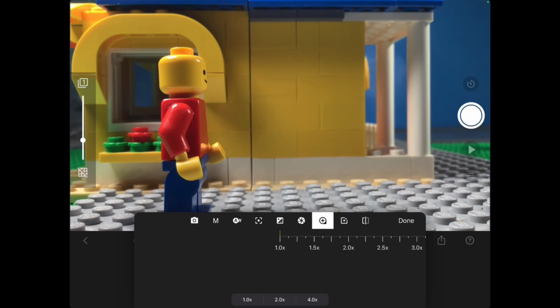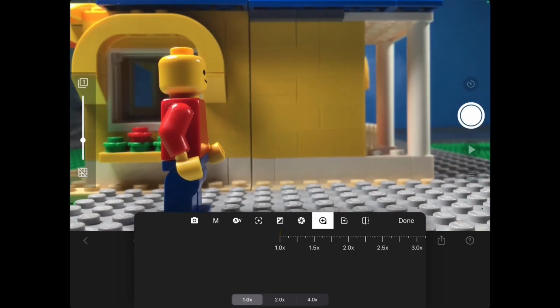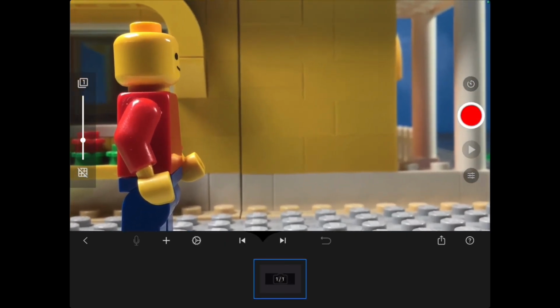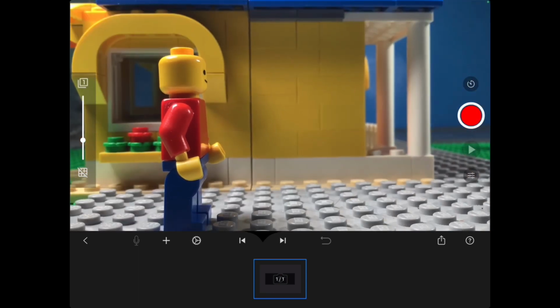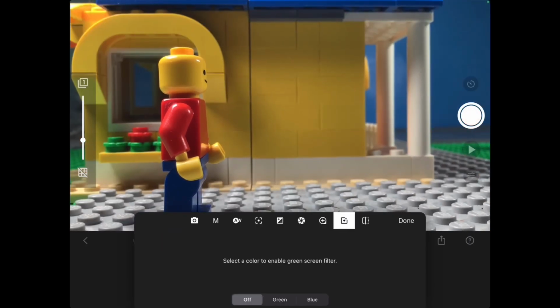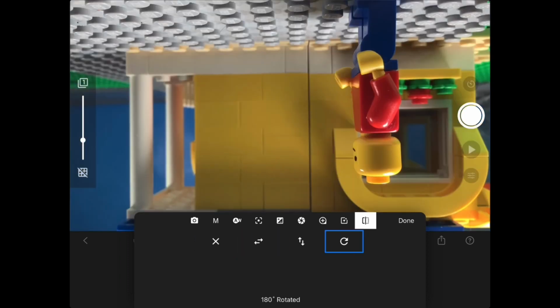The next thing is the zoom, which basically allows you to zoom in and zoom out. You can also do this with your fingers by pinching and pinching out. The next things are some green screen stuff and things that rotate your screen.